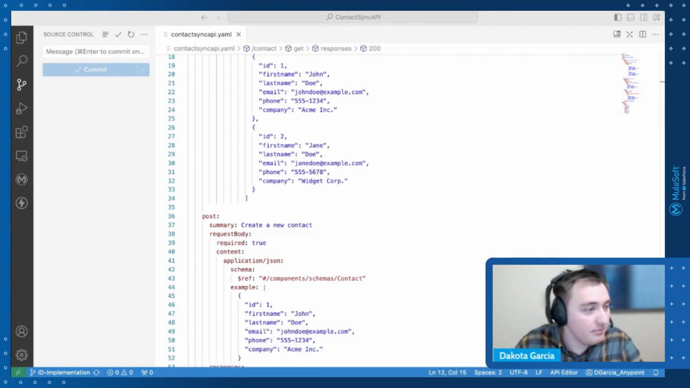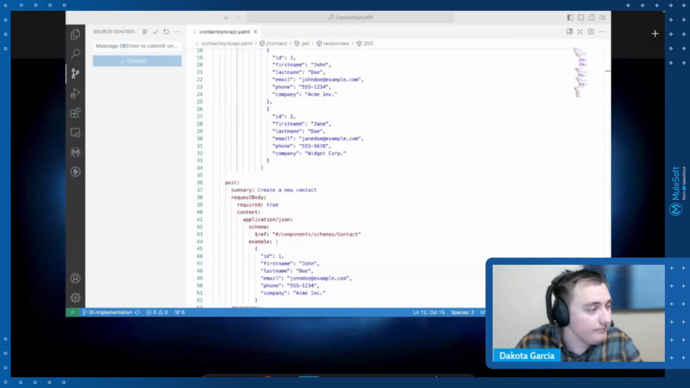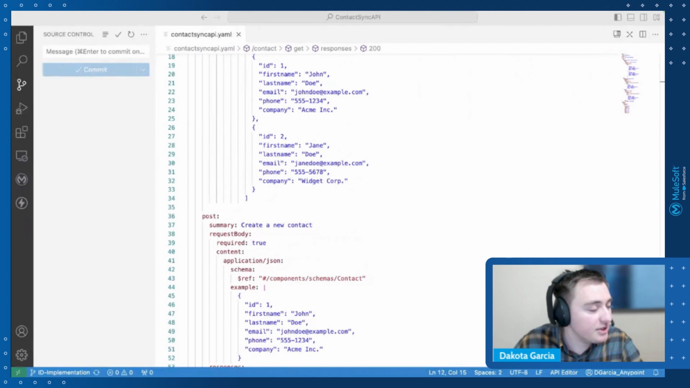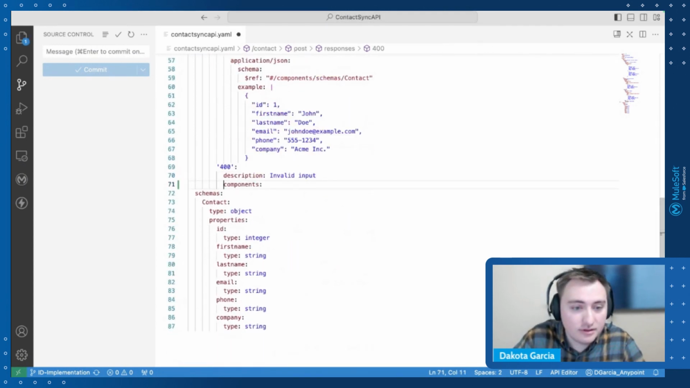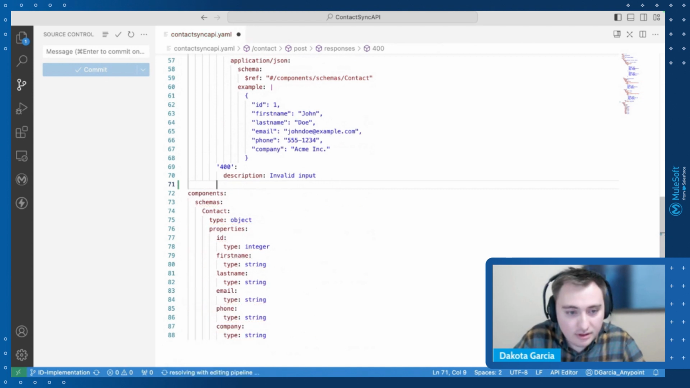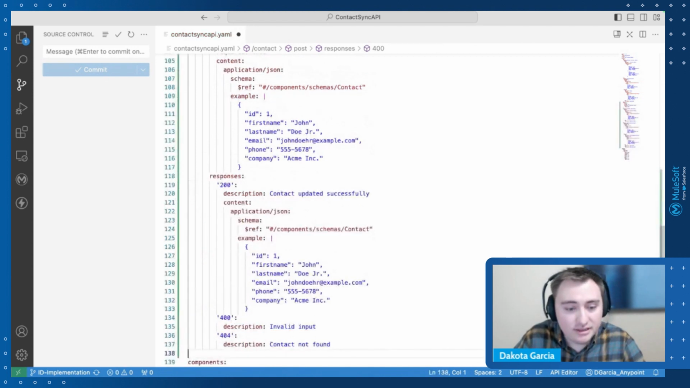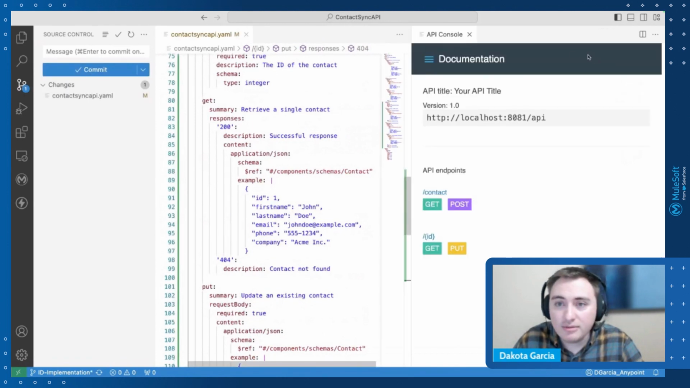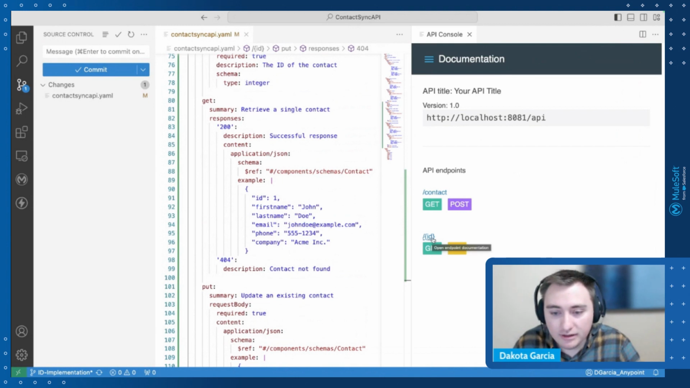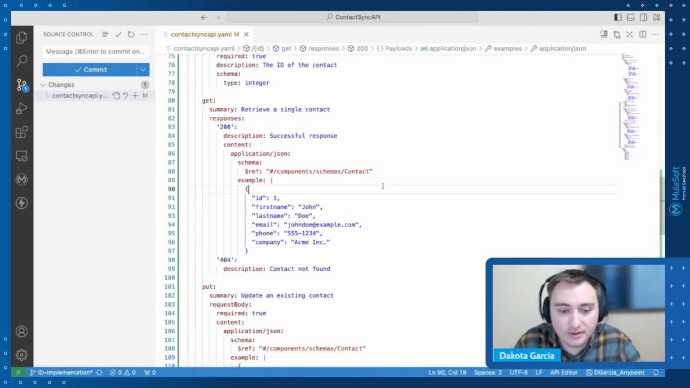So let me go ahead and paste those in here. And like I was mentioning, this is just going to add in a couple more endpoints here. So come here, whoops. And we'll paste, save. And if I open up my API console, you can see that now we have our ID endpoint here, and we have our get and our put endpoint. So those are the two new endpoints that we added.